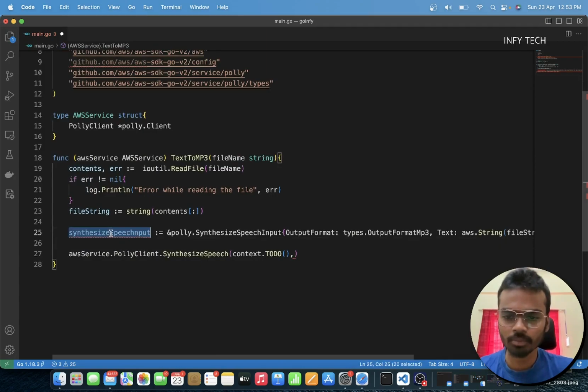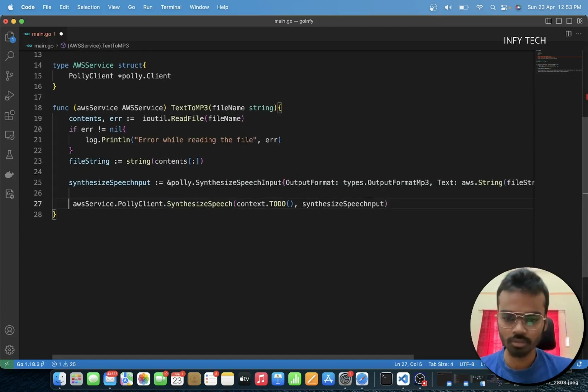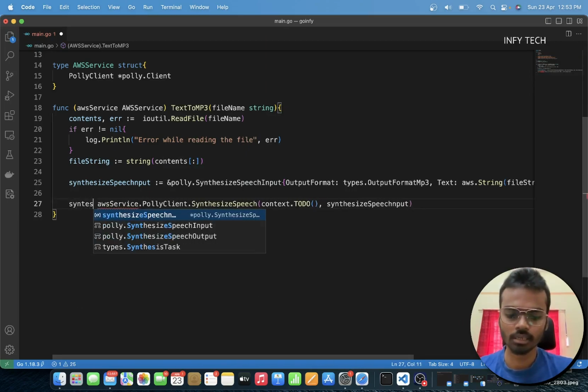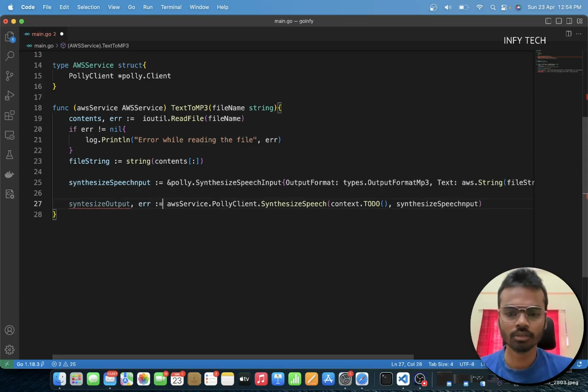Now we have the speech input. Now let us pass in this SynthesizeSpeechInput. Okay, now we are ready. This SynthesizeSpeech would return us the output or the error. So let us say synthesizeOutput or the error. Now let us do the classic error check: error while synthesizing the text. Now print out the error.